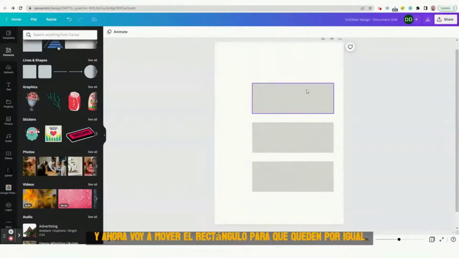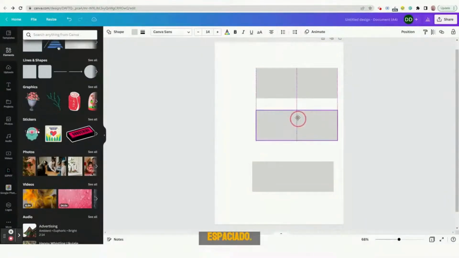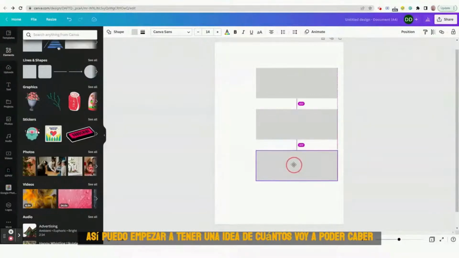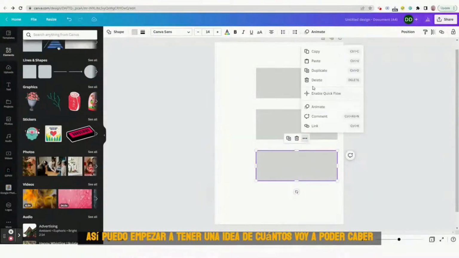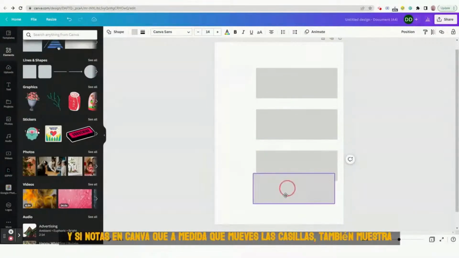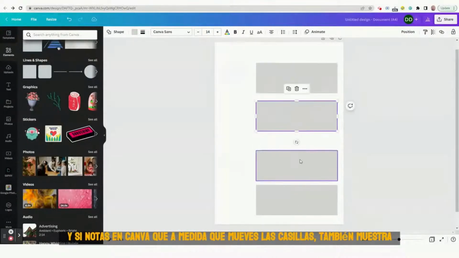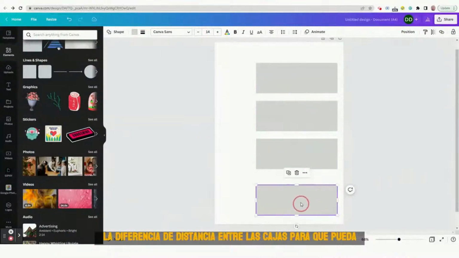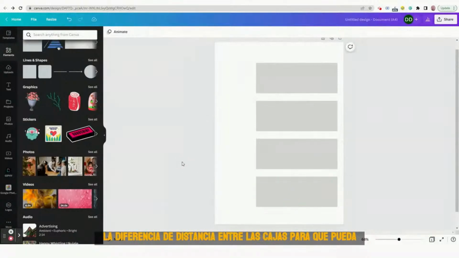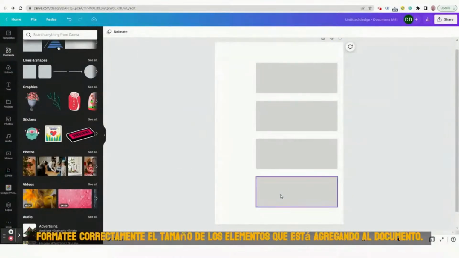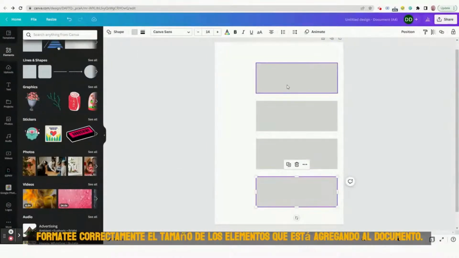And now I'm going to move the rectangles so that they are equally spaced, so I can start to get an idea for how many I'm going to be able to fit and what my text boxes are going to look like. And if you notice in Canva that as you move the boxes, it also shows you the difference in distance between the boxes so that you can properly format the size of items that you're adding to the document.